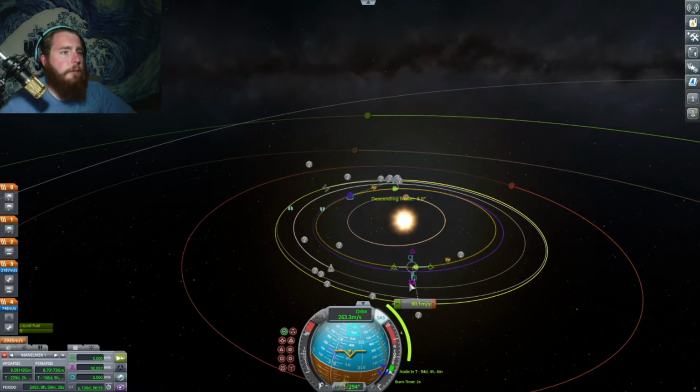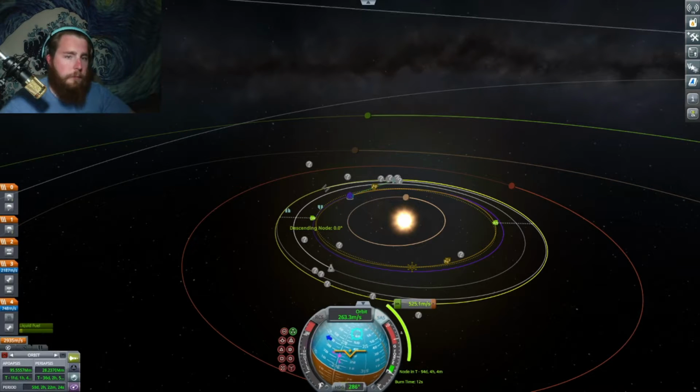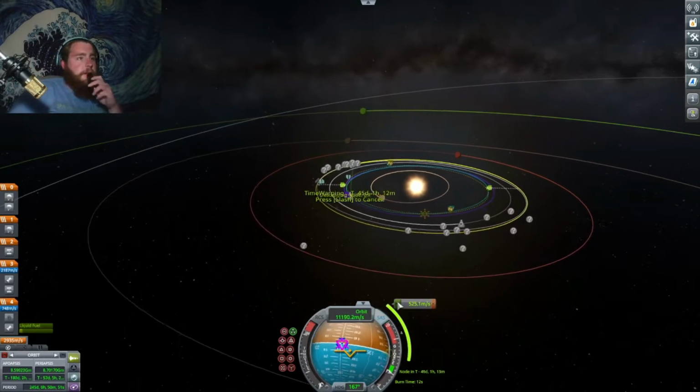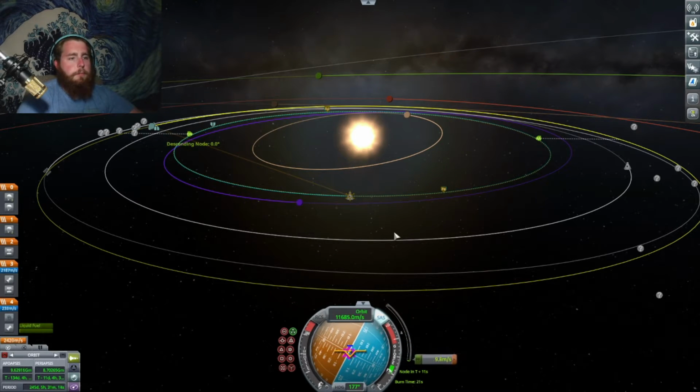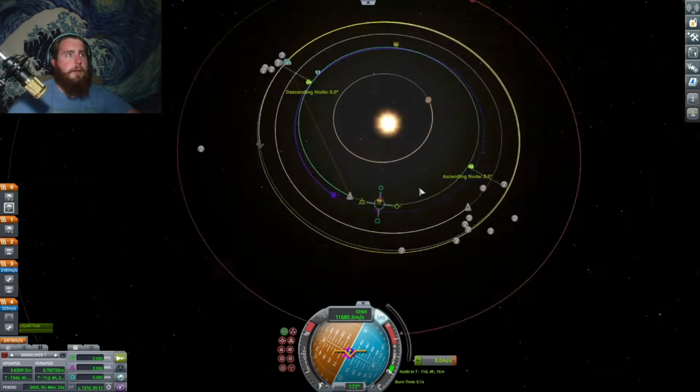Here I'm leaving Eve's gravitational influence. Now I'm orbiting the sun, and I'm going to mess with my maneuver until I get to a point where I'm close enough to Kerbin to either get an encounter or to easily get an encounter with a little bit more boost.